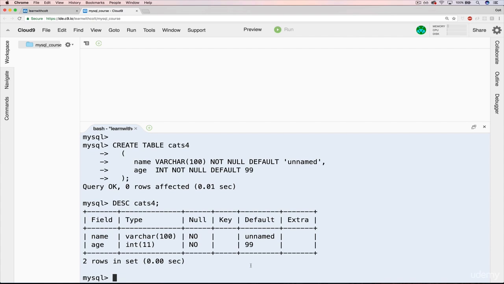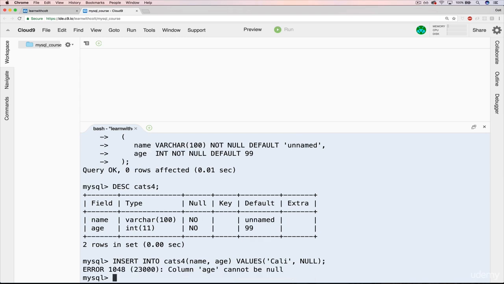So we're almost there, I know. It's been a little bit of a long video. Let's do an insert into cats4. And we will specify name and then age. And this time, if I do values, and I say name is, what's a name? Let's do Cali, fine. Sort of a state name. And age is null. If I do this time, we get an error.